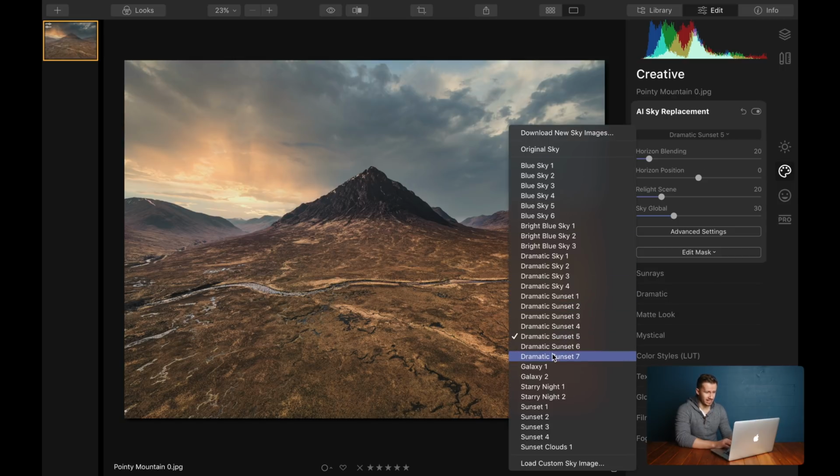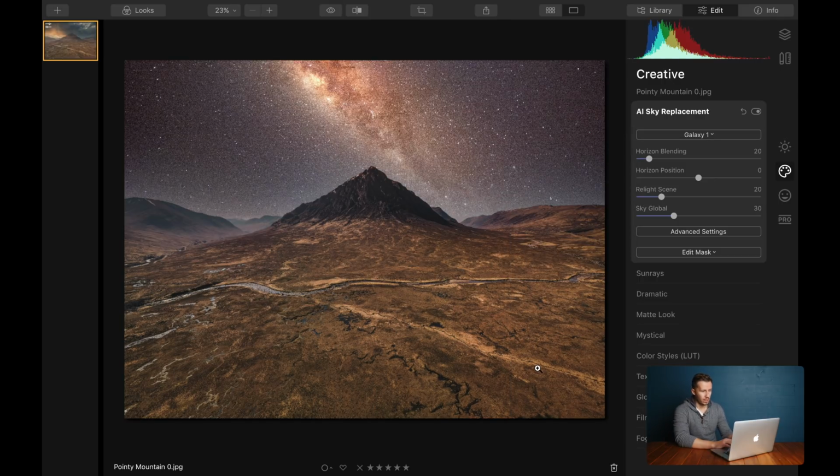Let's go a little bit crazy. Let's see if we can replace it with a night sky. Let's take Galaxy 1. Yeah. Night sky photo. Now, yes, of course, this is completely cheating and you can't present yourself as a night sky photographer if you do this. But if you're doing a poster, an album cover, some kind of commercial project where the authenticity of the end result does not matter, look how easy that was.